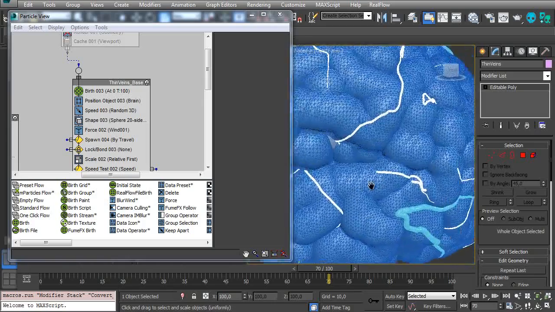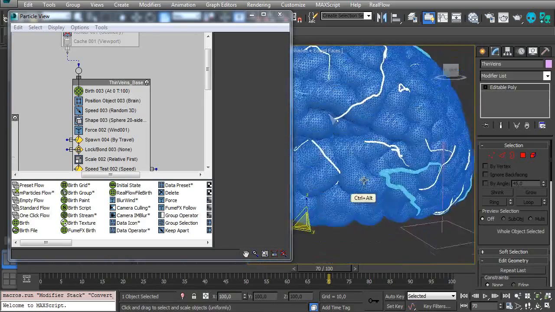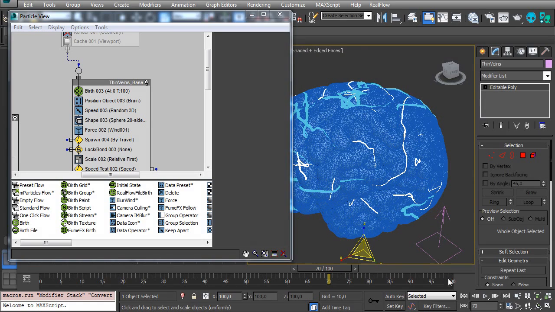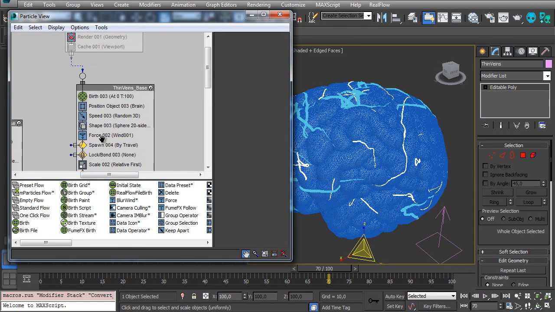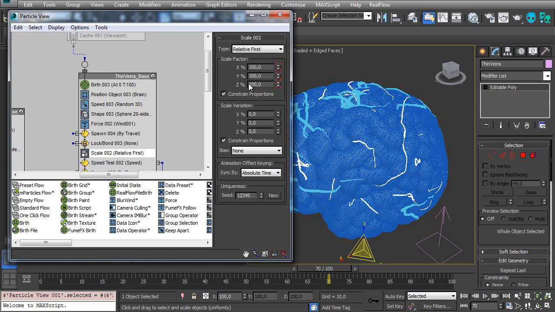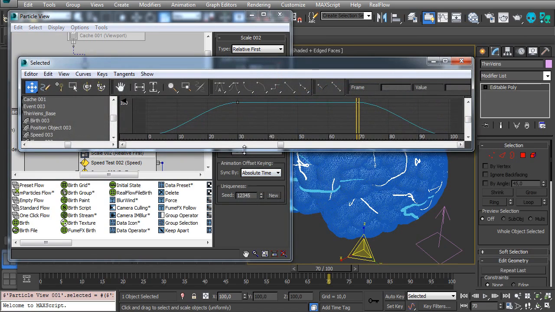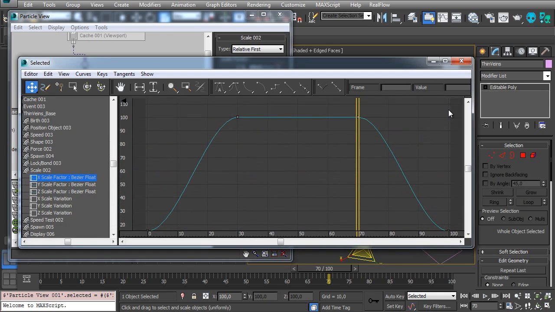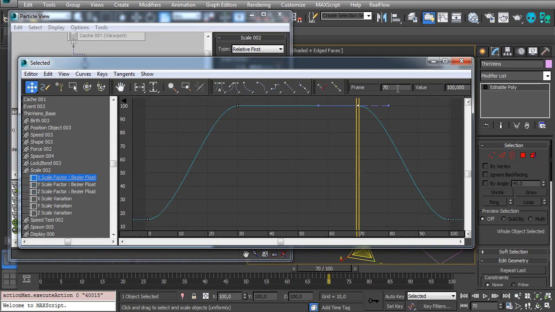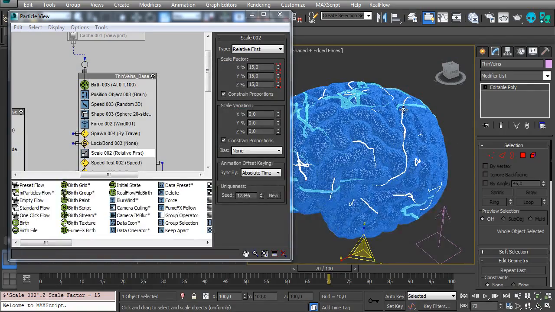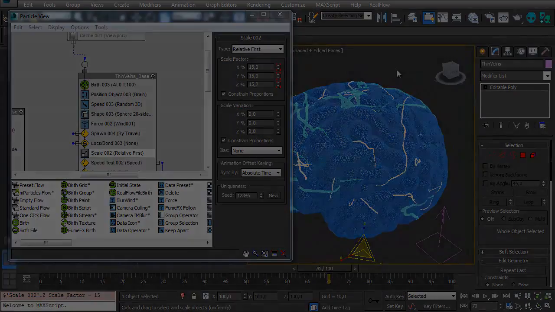Check it out. The end of my veins will be really thick like this, because I forgot that I have this parameter here animated. So if you want to decrease this, you can right click here and show this in track view. So let's just bring it to 40 here and this one to 70. Cool. And now it will work fine, but I'm not doing it again.